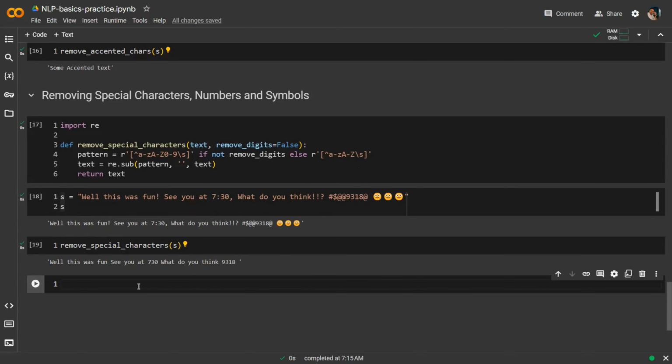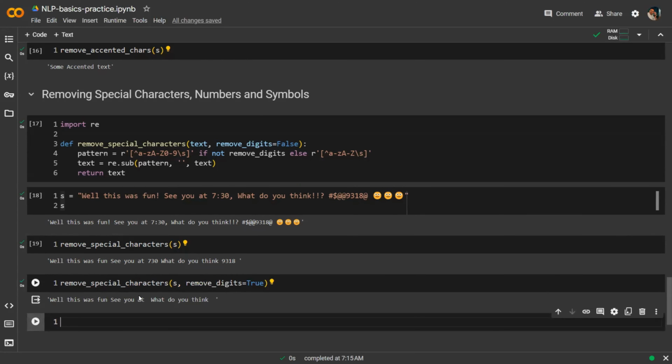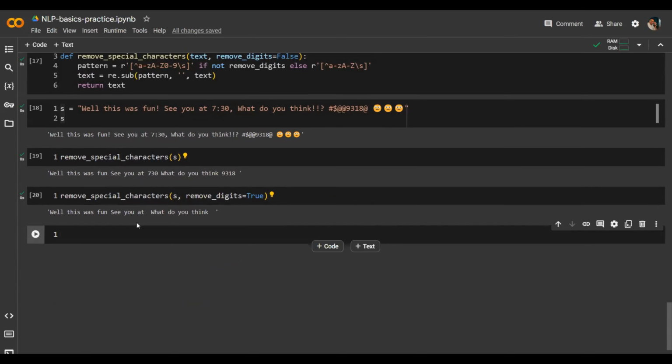So we have seen that all special characters have been removed. Let's try to remove digits as well. So now we can see that all the special characters along with the digits have been removed from the given text.